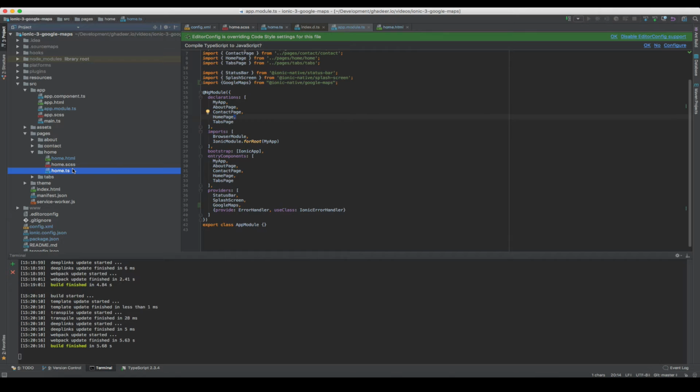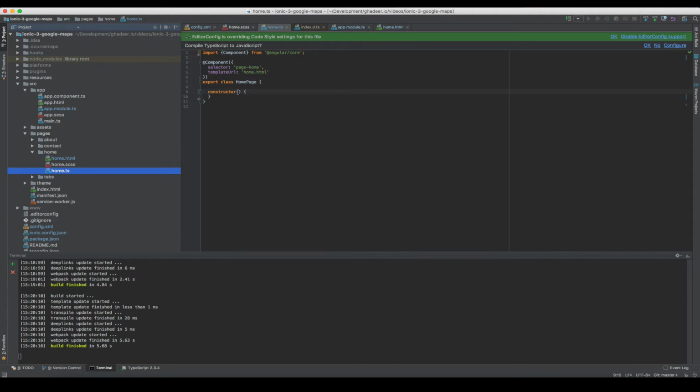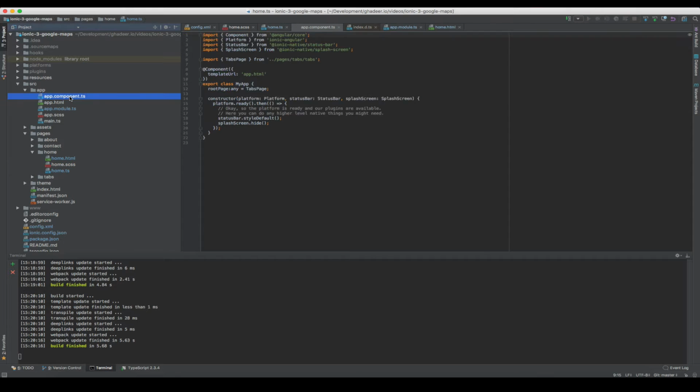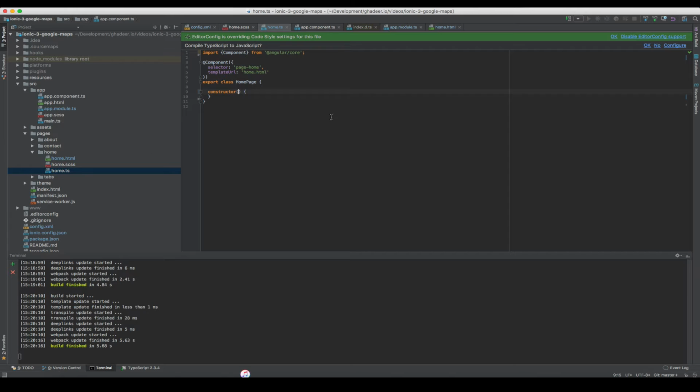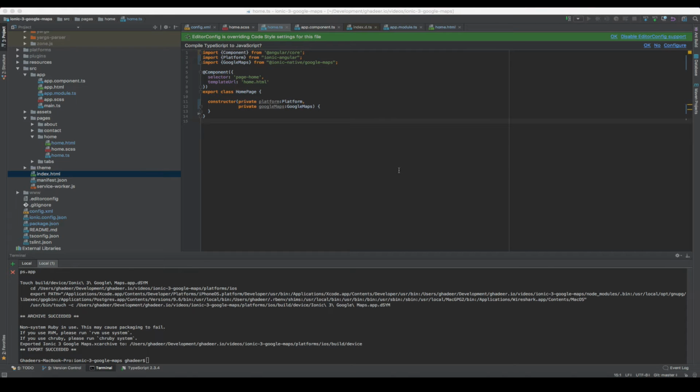Next, let's head to our home component. We're going to go into the home.ts file, and we want to inject a few things into our constructor, namely the platform and the Google Maps provider. The platform is the same one we're using in our app.component, and this tells us that all of our plugins are ready to use, because Google Maps is a plugin. We need Ionic to signal to us that Google Maps and all of our plugins really are ready to use. Otherwise, you're going to run into loading issues where Cordova isn't ready yet. So let's go ahead and do that. Okay, so we've injected both the platform and the Google Maps provider into our component.